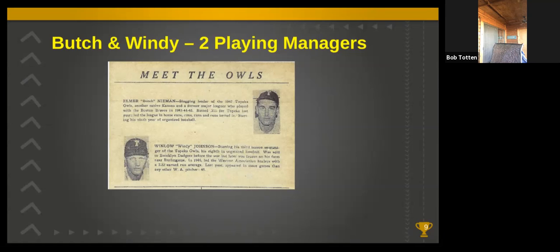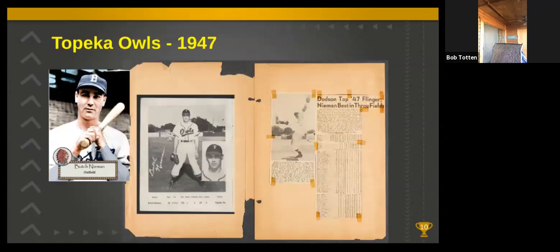And at the end of the year, in 1946, the team held a Windy Johnson Day at the ballpark, and that's where Fido announced that he was going to step down himself as the manager and allow Windy Johnson to be the Owls manager the next year. The 1947 Owls had probably the most talent and the most local talent of any of Topeka's minor league teams up to that point.